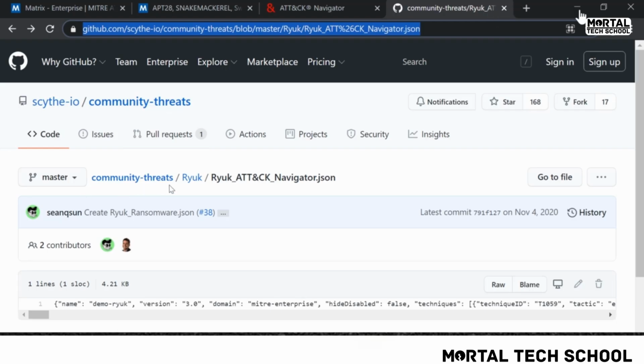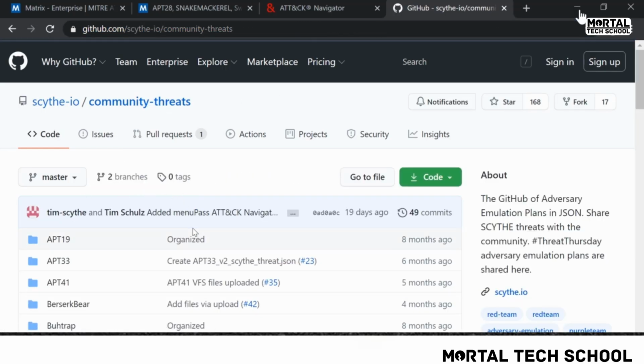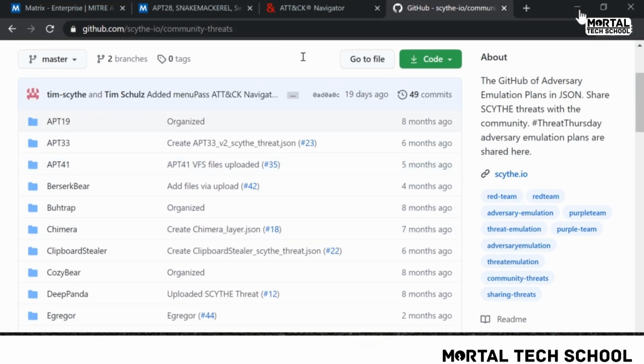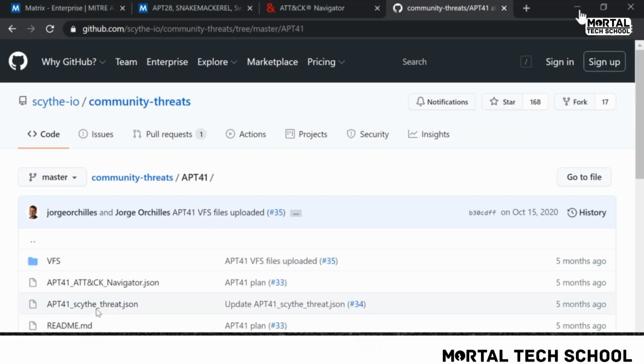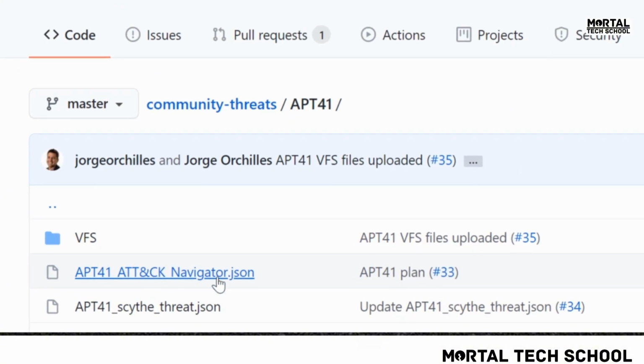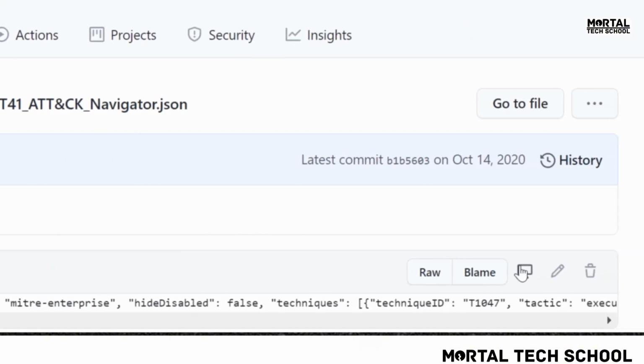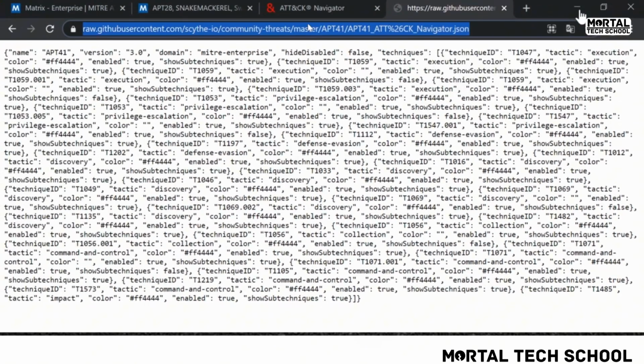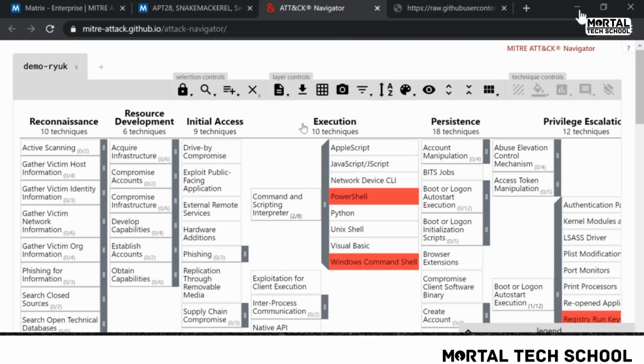That's a different topic. What I'll show you here is that these community threats are all layers. These are MITRE ATT&CK layers. And so you can just do what I did before. You click inside a particular APT. You find the attack navigation.json. You click on the raw stream here. Then you grab that URL. Copy it. Right click. Copy. You go back to Navigator and it maps the threat actors' techniques against the MITRE ATT&CK Framework.